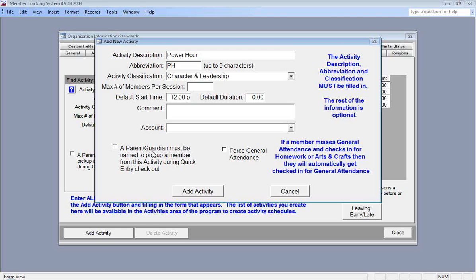Now down here is a parent or guardian must be named to pick up a member from this activity. If you turn this on the activity, and also turn on the parent-guardian feature on the member, when that member scans out of this activity, it'll ask them to name who is picking them up.